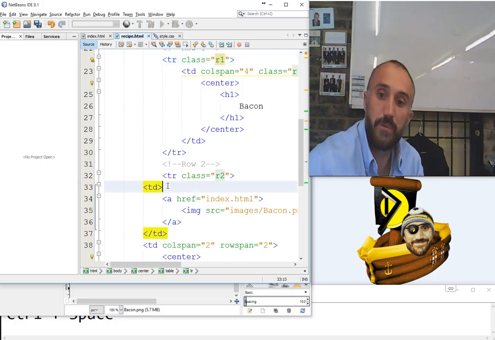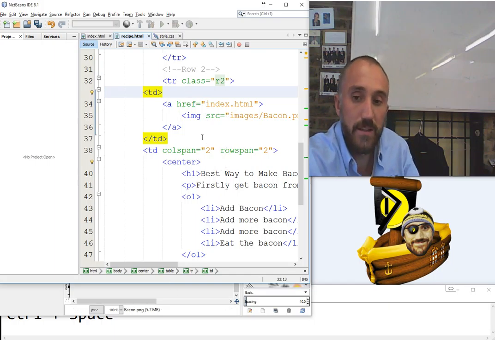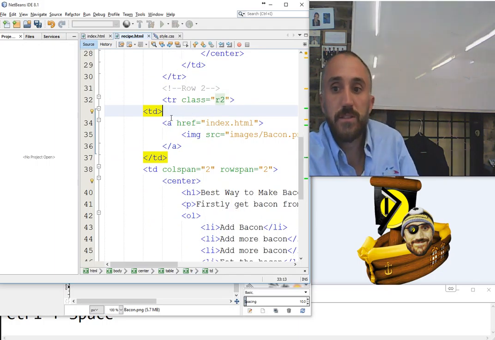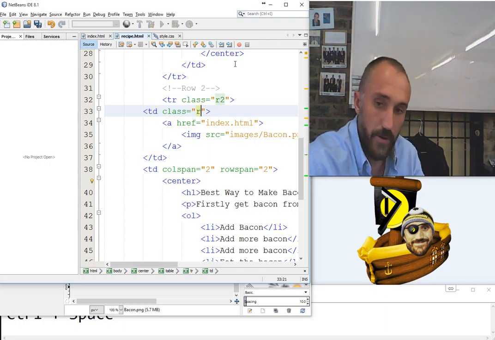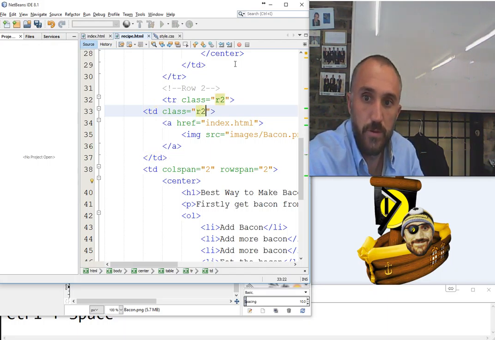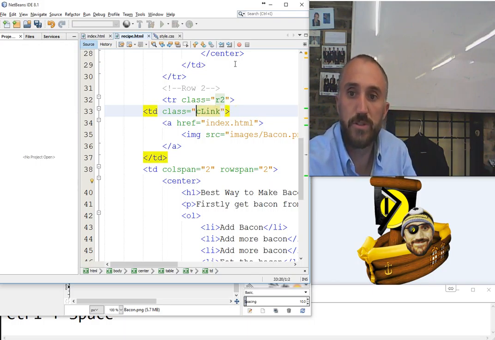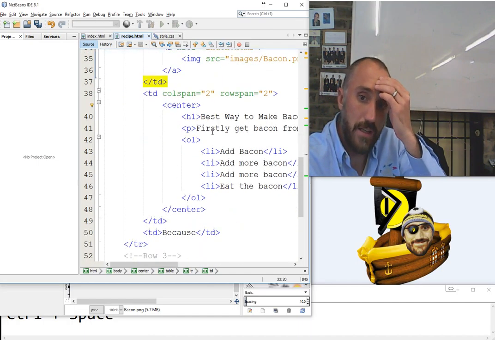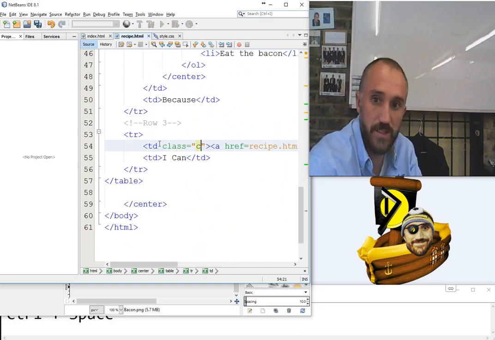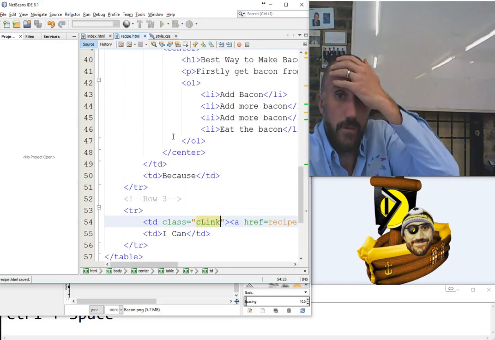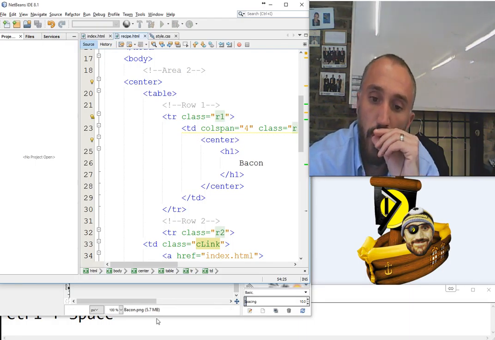Before I go on, you might want to make more than one cell have the same value, so you might want to name them the same thing. For example, my cell with my image bacon in it, I might put class is equal to C link. So that's my cell containing my links. And my recipe also contains my links, so I'll also give this one the same class name, C link. You can do that for multiple of them. I'm not going to finish this directly now, I'm just going to show you roughly how to do it.